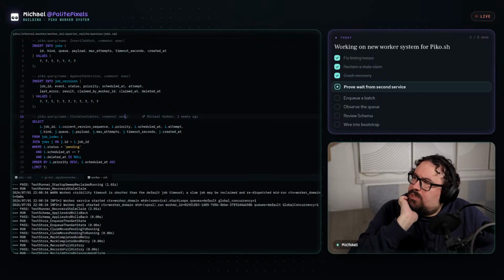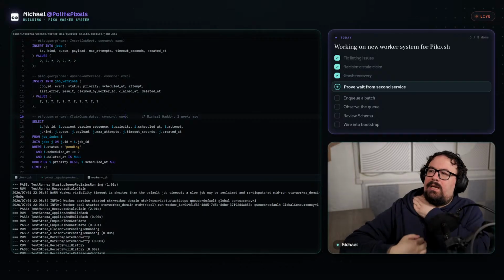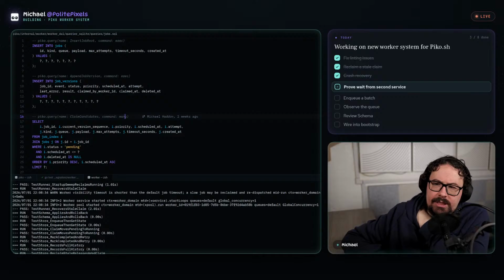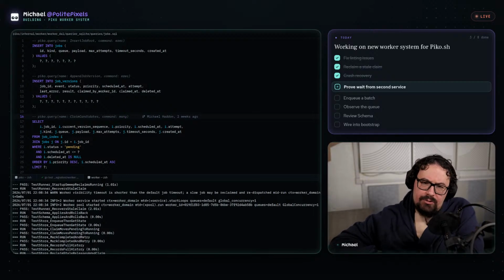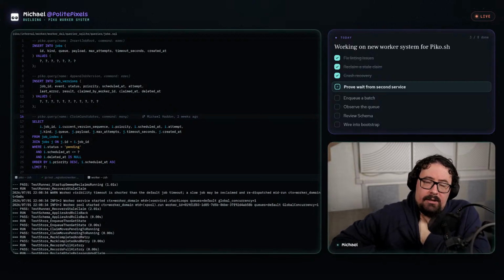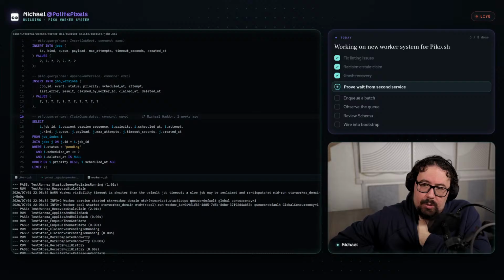Let me just see the notes. The next thing is we need to be able to enqueue jobs as a batch, because right now the only way you can enqueue jobs is singularly, which would mean multiple queries to the database, which I'd rather avoid.